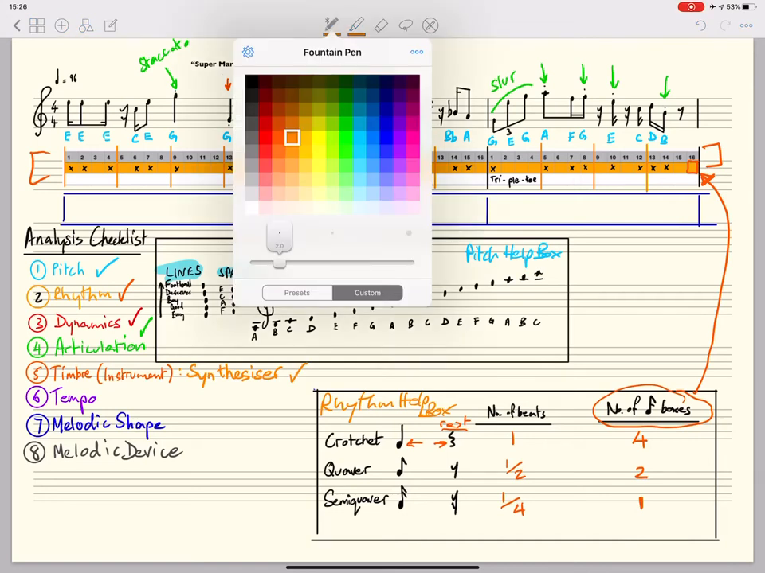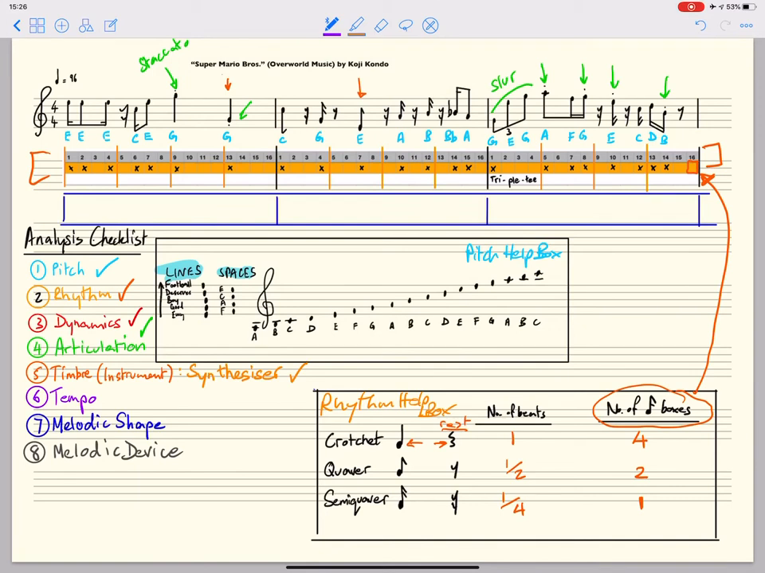Let's grab the right colour. The tempo's at the top here, remember. So we've got 96 beats per minute. In fact, 96 crotchet beats per minute if we're going to be accurate.